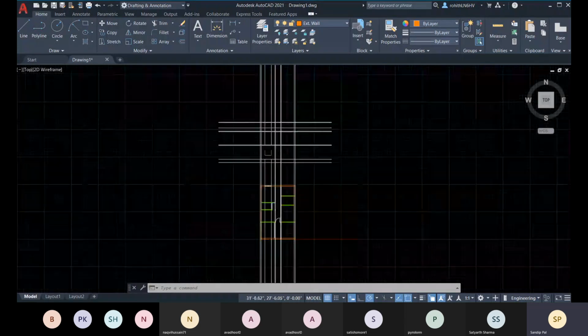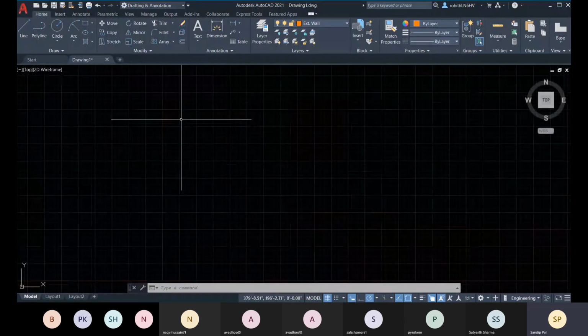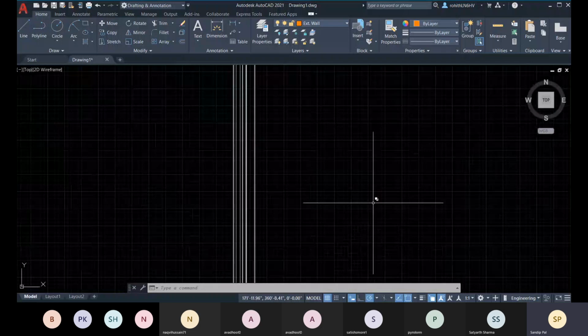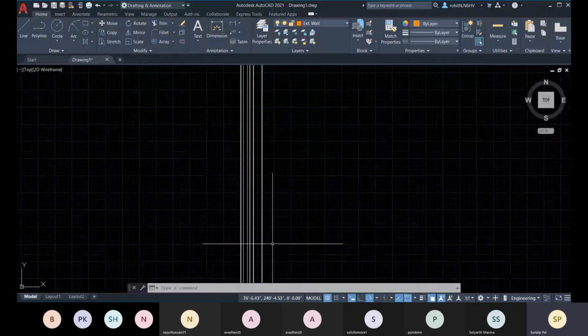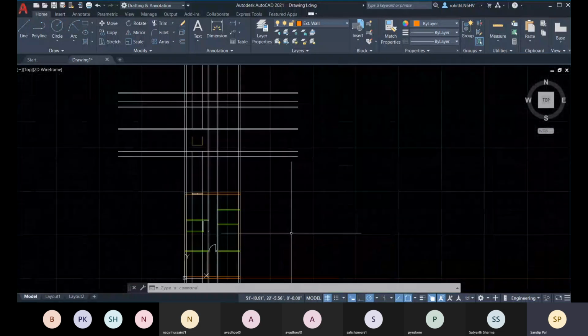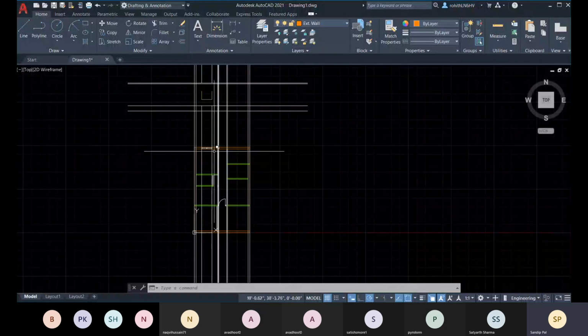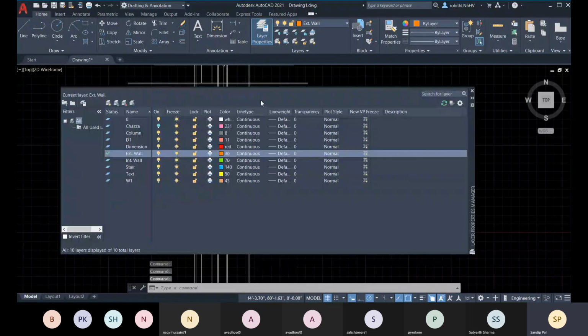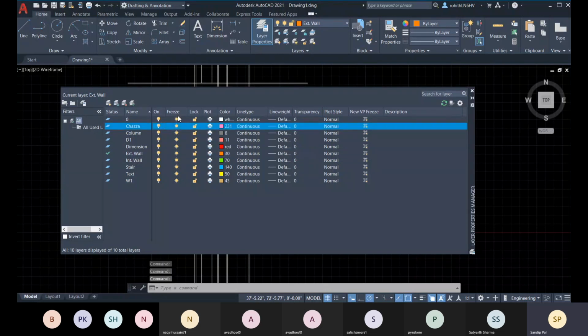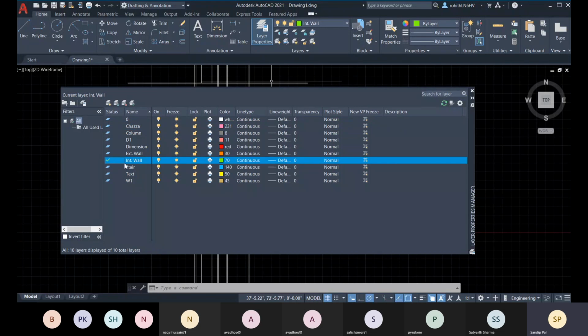You have lots of interior walls here, and you have to scroll down, scroll up, pan, and work with your interior walls. So what you do is go with the freeze or thaw option. This is the option, freeze or thaw. For the interior walls, I need to have this on, so I'll make this interior wall layer active.